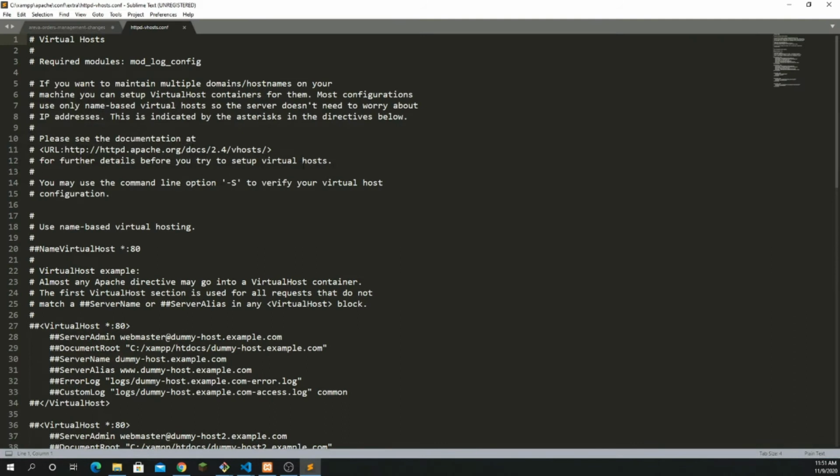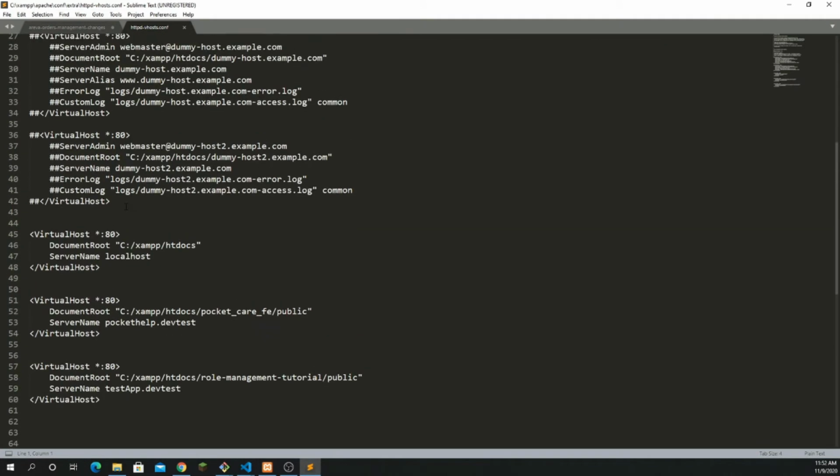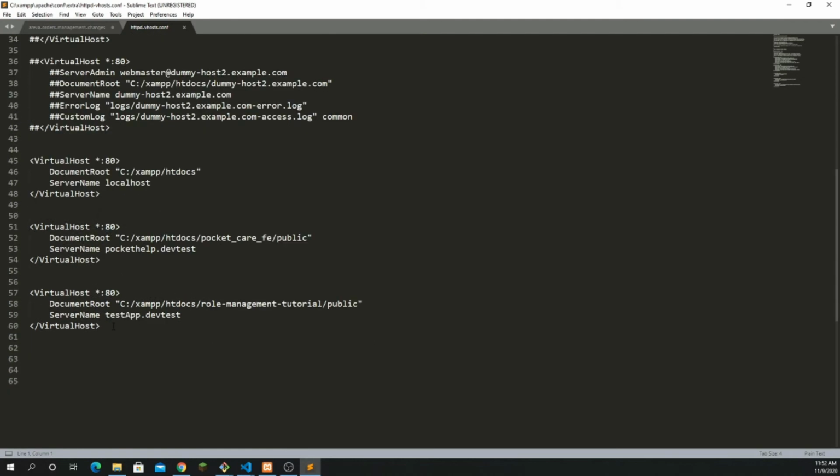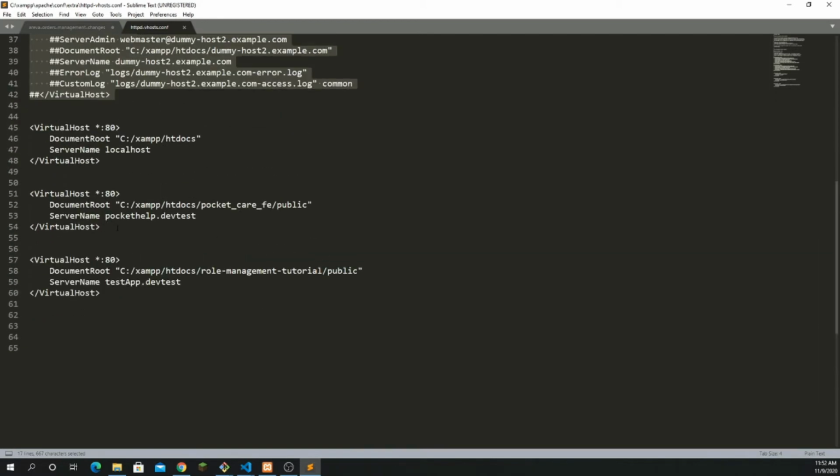Just open that using Sublime Text, or you can even open it with your command terminal. Make sure that in your case, because I have already set up my virtual host previously for my demo project, you just simply need to copy that. On the top you can find these comments, right? So you can just copy that and place it down here, right?